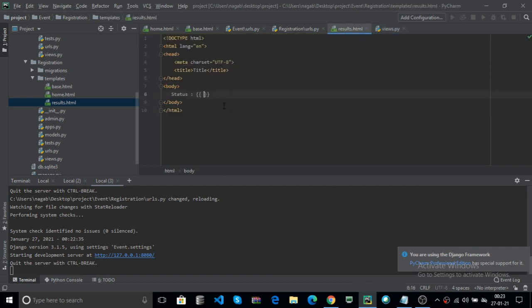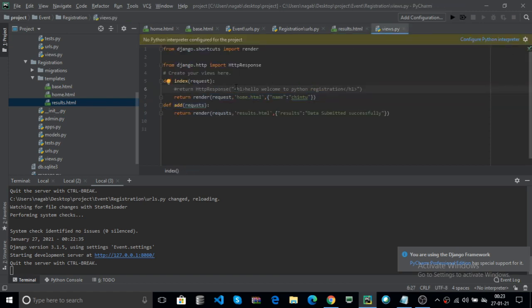Here go to the results.html. Here you can pass the results. Here your data is submitted successfully. That message is displayed in the web, that is sending the response. Now what is the difference between HTTP response and render? With HttpResponse, you send the request to the web browser and the web browser sends the response to you. The render is used like, if you send the request to your web browser, the render renders another HTML to you. You can go to another HTML page after rendering.